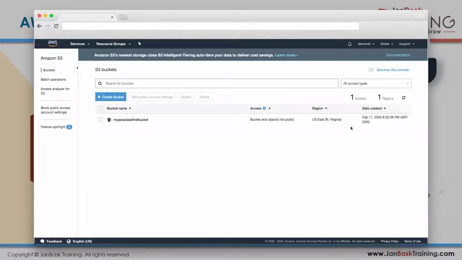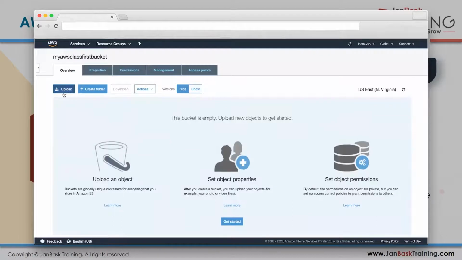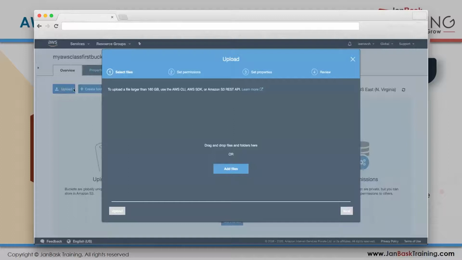So I'm getting my date, I'm getting where it is, it's in one region, I'm getting how many buckets I have, my bucket itself. And if I click on that bucket, now I see the upload button. I also see the create folder button. So let me upload something here.